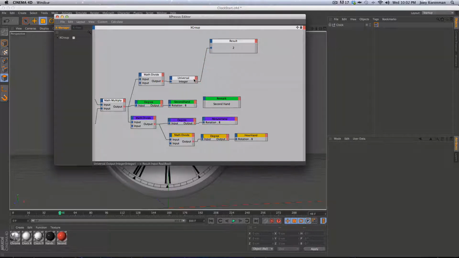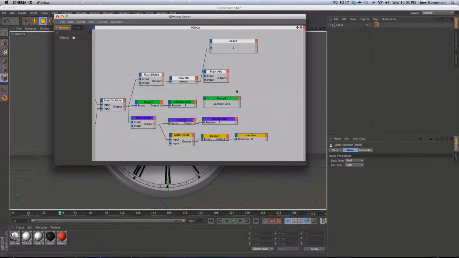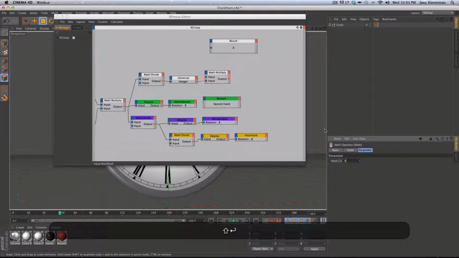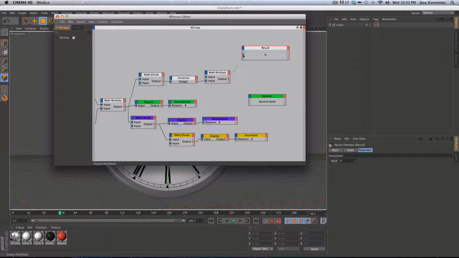The next thing we need to do is take this and multiply it by 6. So we divided by 6, got rid of the decimals, and now we multiply it back by 6 to get back to our original number. By doing that, we've basically cut out all those intermediate numbers. So we're going to make a new node, Xpresso, calculate math, and we want to multiply this time. We'll take the output of this universal adapter, pipe it into the input, and set the other input to 6. Now let's look at the result just to check, but I think this is going to work.